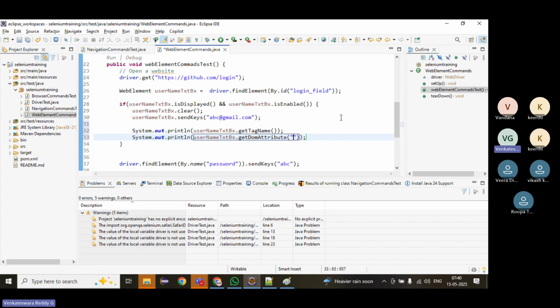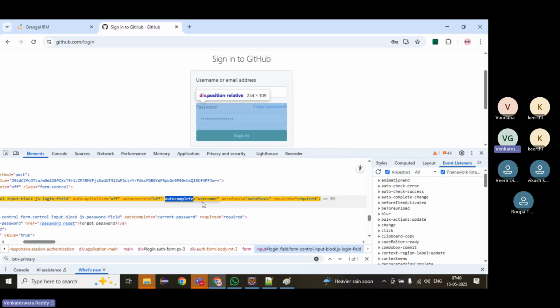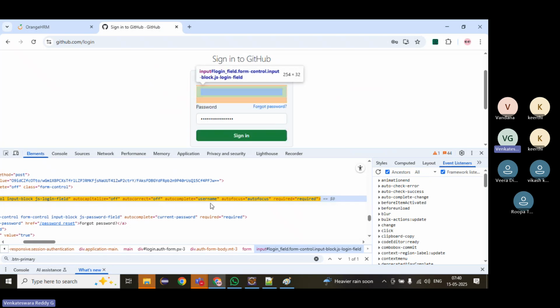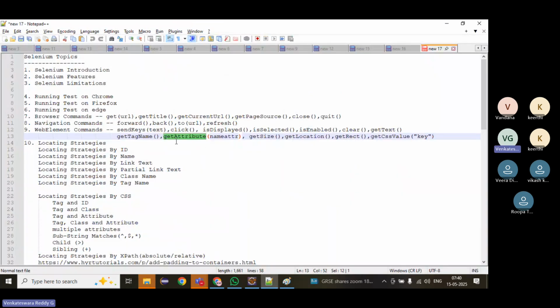Inside double quotes you can give what attribute value you want to print, autocomplete. We have identified the element first, then we are getting the DOM attribute of autocomplete. It will retrieve the value of it. We can give any attribute, whichever you want. That is the attribute.